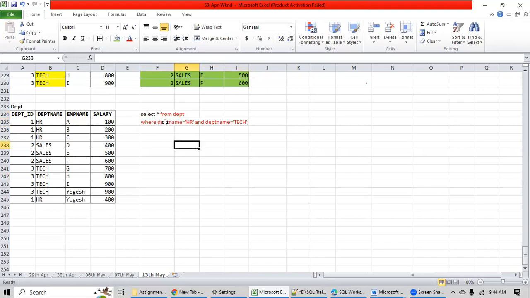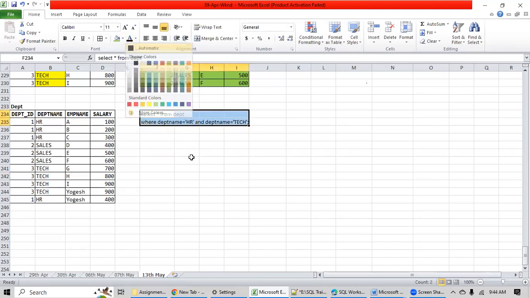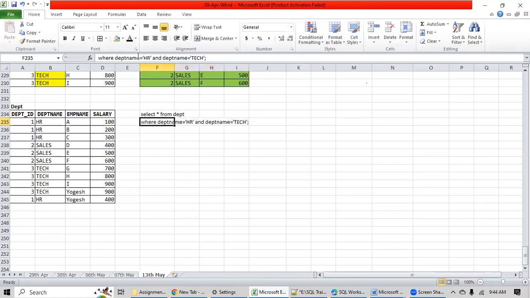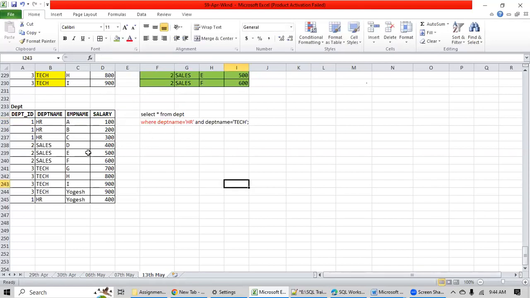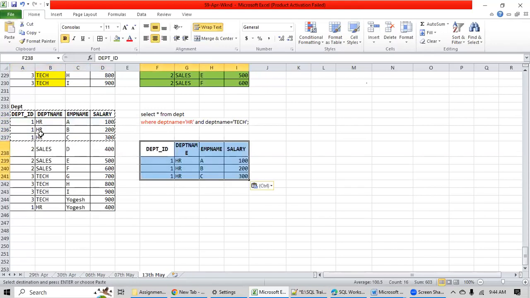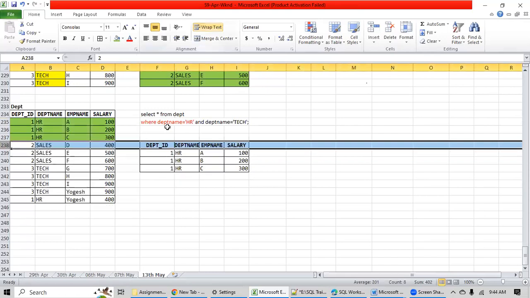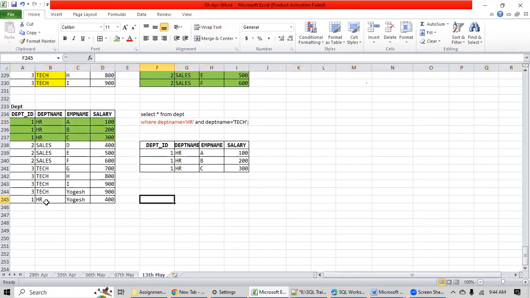Yes. Let's analyze this first of all, then I will execute it. Here, the first condition is you want department name equals HR, correct? So the engine will filter out HR from here. These all are HR. These are the filtered records based on the first condition, HR. Clear? Now there is one more row, the last row. Sorry. This is also understood.